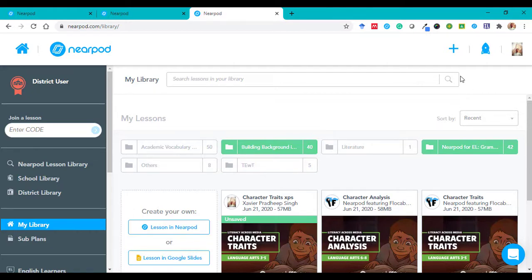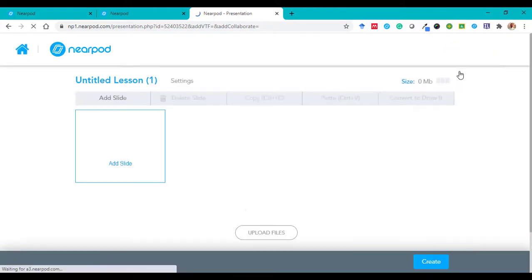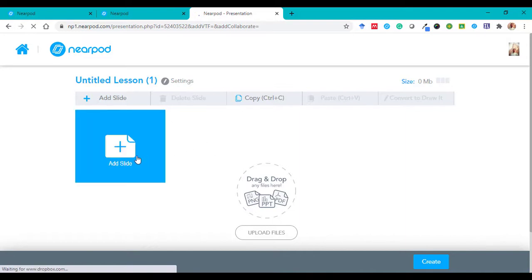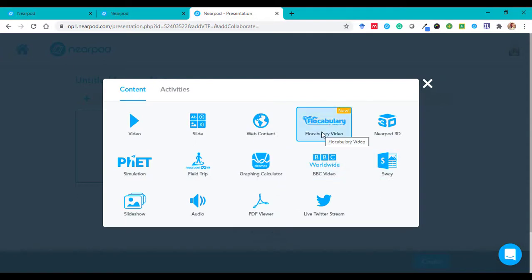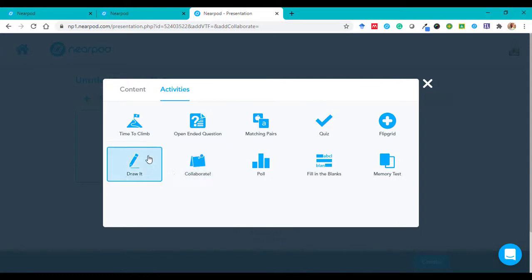So to create a new lesson in Nearpod, you need to click on the plus button at the top right hand corner. Click lesson in Nearpod. It is almost similar to PowerPoint slides. So each activity is a slide. If you click on add slide, you will be prompted to choose content or activities. You can choose whichever content you want to create and then add some more customization, and then you can create some activities.